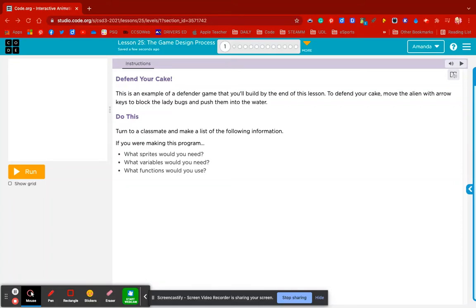Hi everyone, welcome to lesson 25, the game design process. So our question of the day for lesson 25 is, how does having a plan help to make a large project easier? So we're going to talk about planning as we get into this lesson.